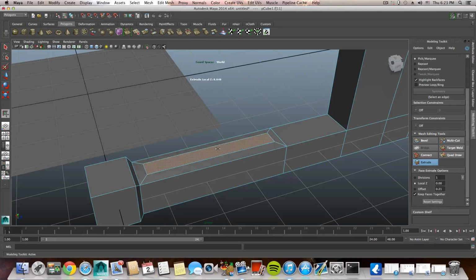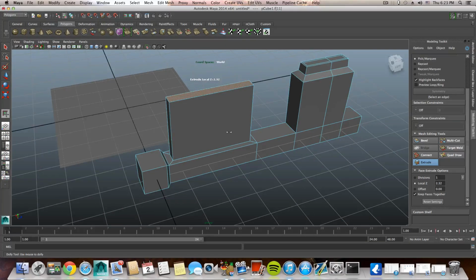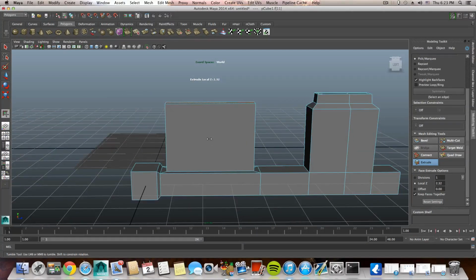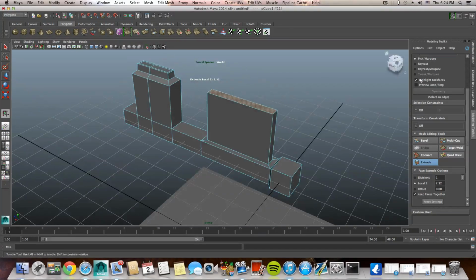Now let's say we want to extrude it up, Control Shift, right click, local Z, and just hold down the Shift and left click, drag it to left or right, in which direction you prefer. Okay. So this is pretty much it.